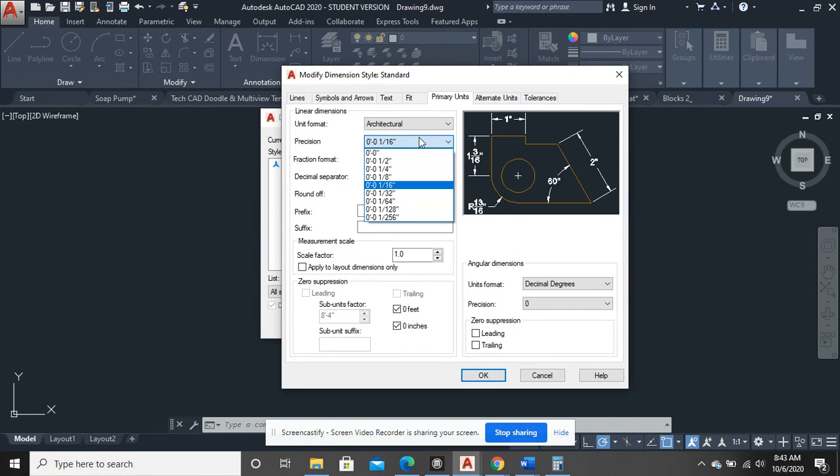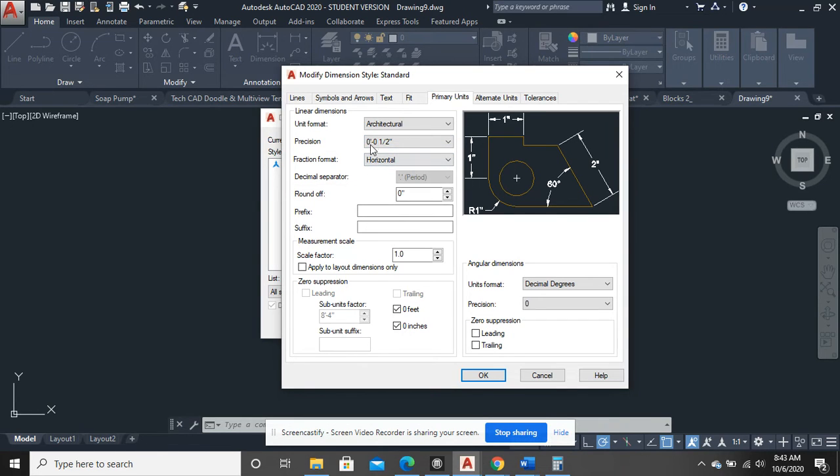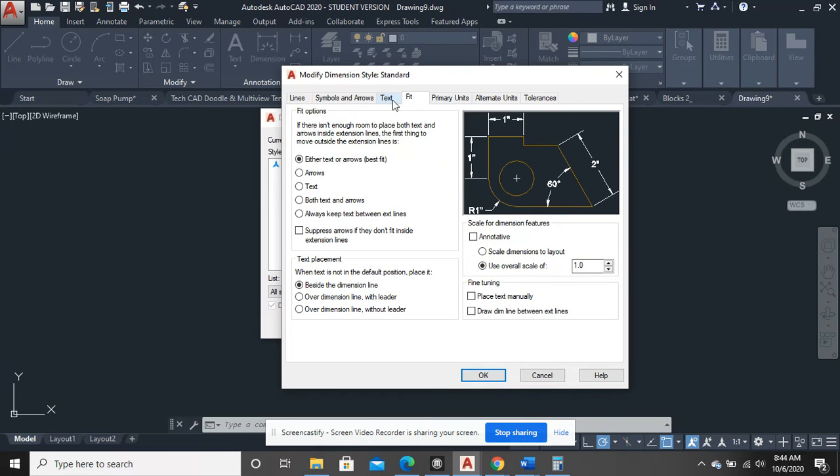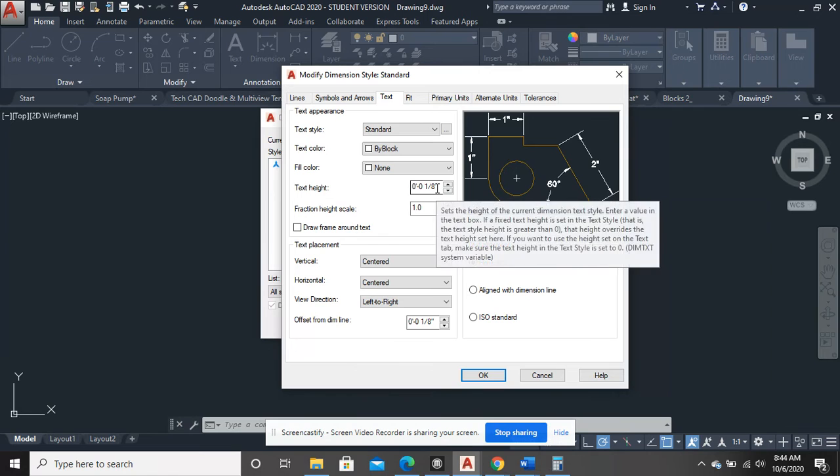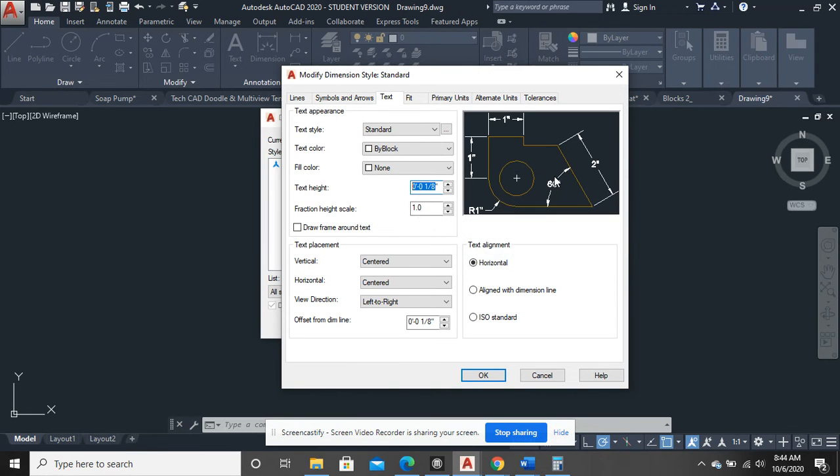Precision, this has to match as well. So we're going to select 1/2 of an inch. Under here, fraction format, we want this to be diagonal in architecture. So architectural, 1/2 precision, diagonal fraction format. We're going to go to text now across the top. Text height in architecture is real easy. I just make my text height 4, because that's the wall thickness and that's easy enough to see on a plan.